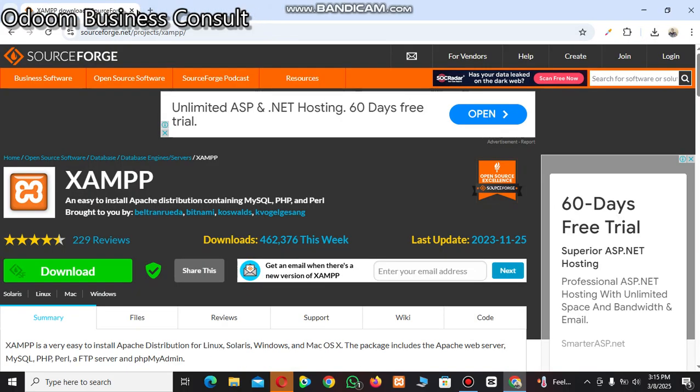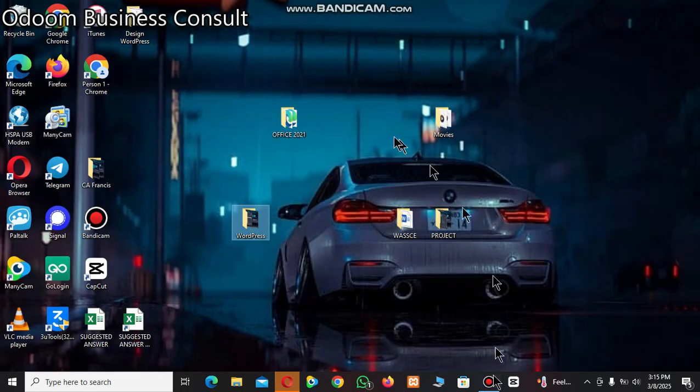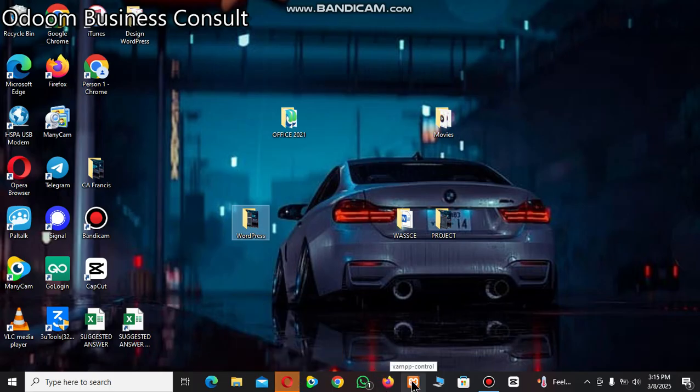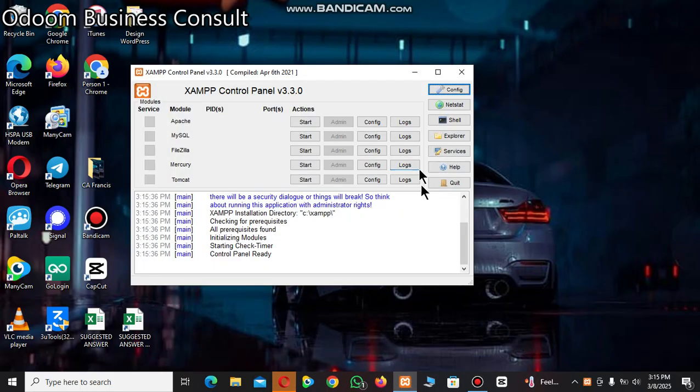I presume you are following this step: install XAMPP on your PC and also download WordPress. Without XAMPP, there is no way we can run WordPress. So follow the video, download it and install it on your PC. Pin it to your taskbar as I've done here, then download WordPress too. Now let's open and see the XAMPP control panel.